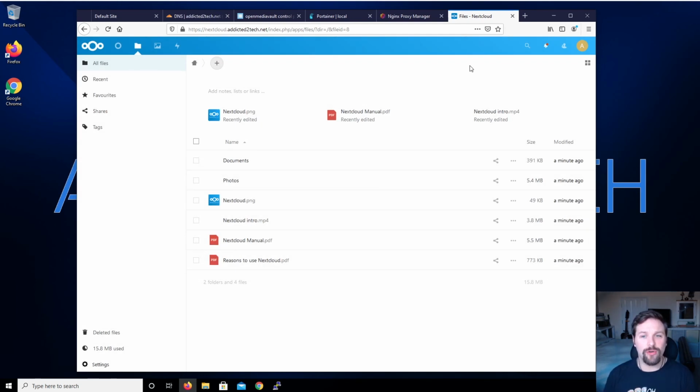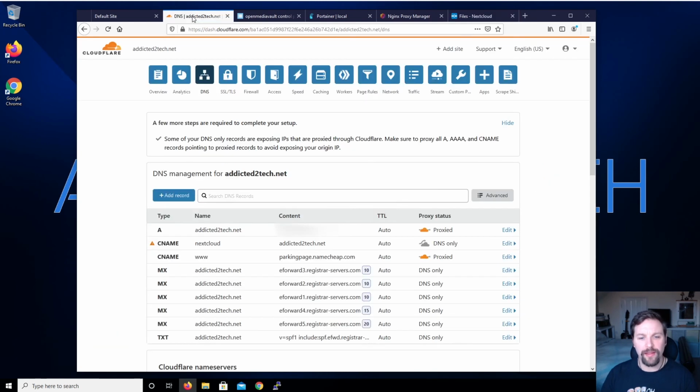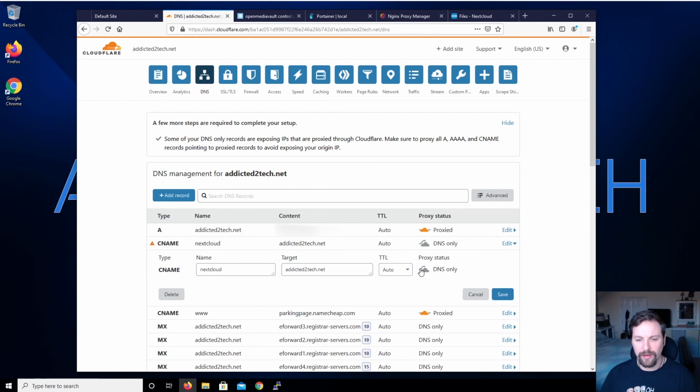Okay, so now that it's installed correctly, we're going to go back to Cloudflare. And under our DNS management tab, we're going to come down to where our CNAME is. And then we're going to come to where it says DNS only. We're going to click on there. And then under here, where it says proxy status, we're just going to click on that icon to turn it to proxied. And then we're going to click save.